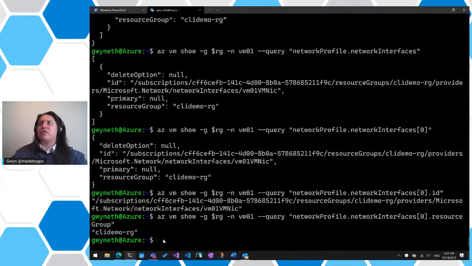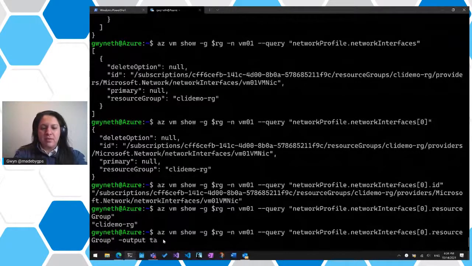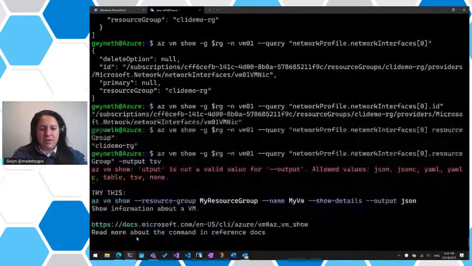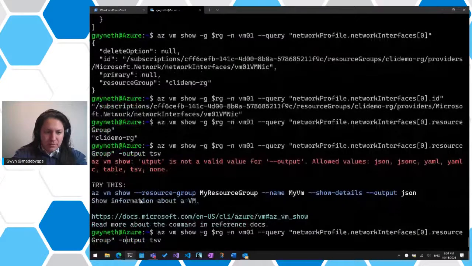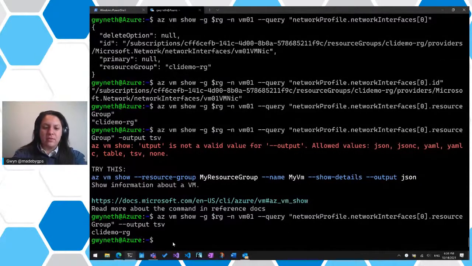Now, when it comes to using this query library to assign some data from this output to an environment variable, you could do something like --output tsv, and then you'll see the output doesn't have the quotes at the beginning and the end, right? Oops, forgot the extra command there. Then you could assign something like, let's see, group is going to equal, and then we'll put the command within that.